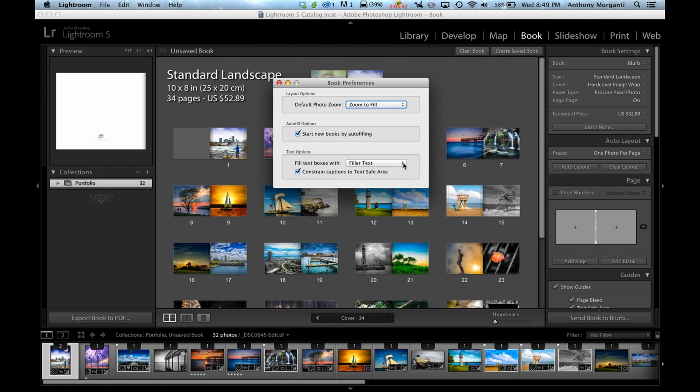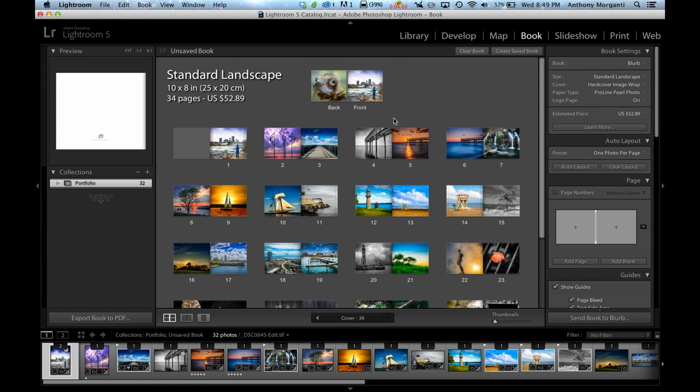Now you could also fill the text boxes with title metadata, caption metadata, or file metadata. That means any metadata you have, if you have the captions or the file names filled out and you want that in your book, then make sure you have this clicked before you populate your book, and all that will get put in. It will save you a lot of time. But as I mentioned, I'm not going to have any text in my book at all. All right. Now, we'll start off.